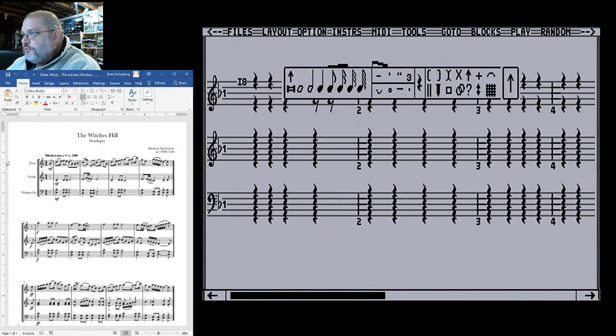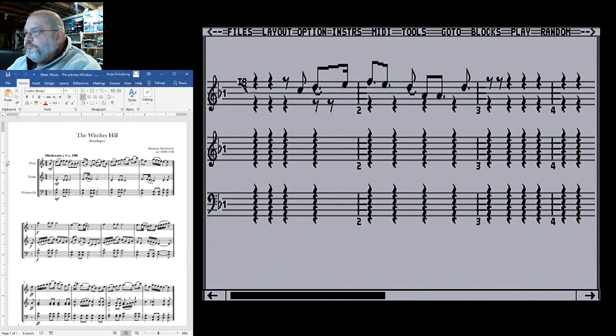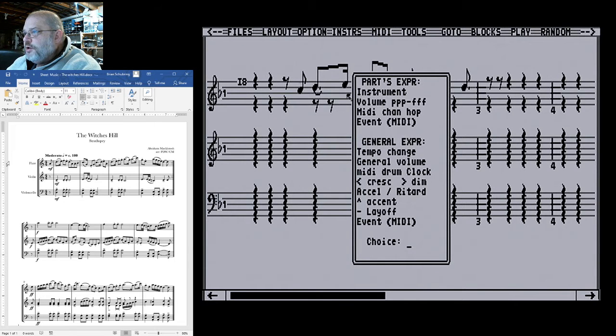I don't want the tools up there, it's putting the box up there. So anyway, instrument.